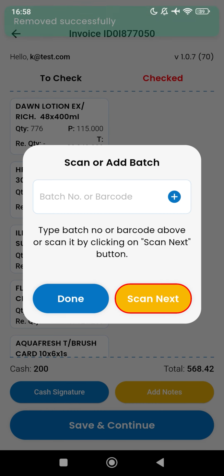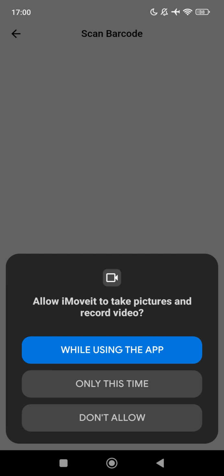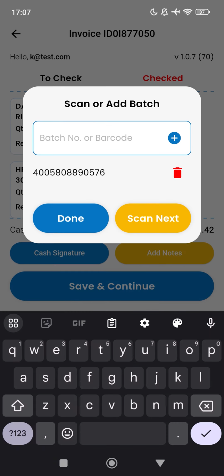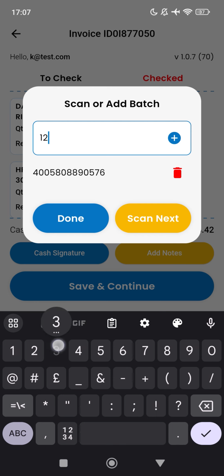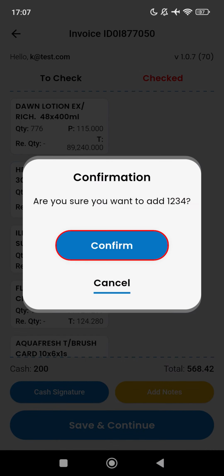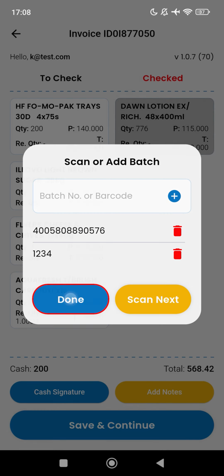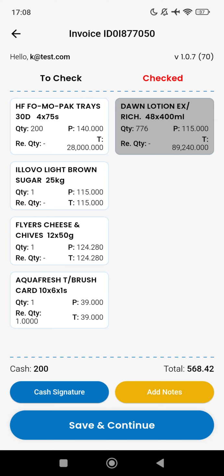Or you can actually scan a barcode by tapping Scan Next. This window will pop up. Tap while using the app. The camera will open up. Hold up the barcode of the item you wish to scan and it will add the barcode. Let's manually add the batch code back again by tapping on the field and tapping our example code of 1, 2, 3, 4. Tapping the plus icon, tapping Confirm, and it is added. When you are done, tap Done and you can add that as your batch codes.